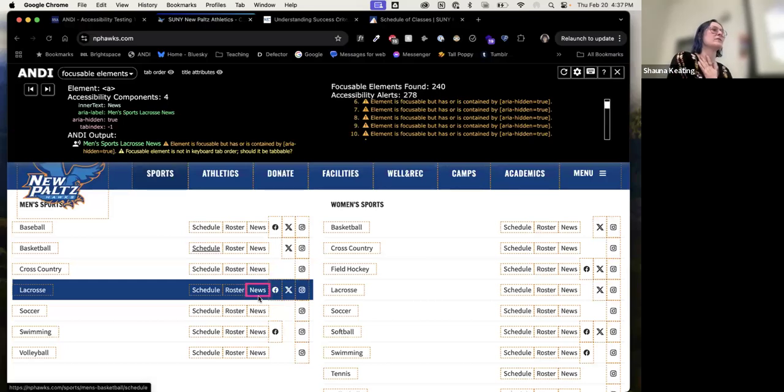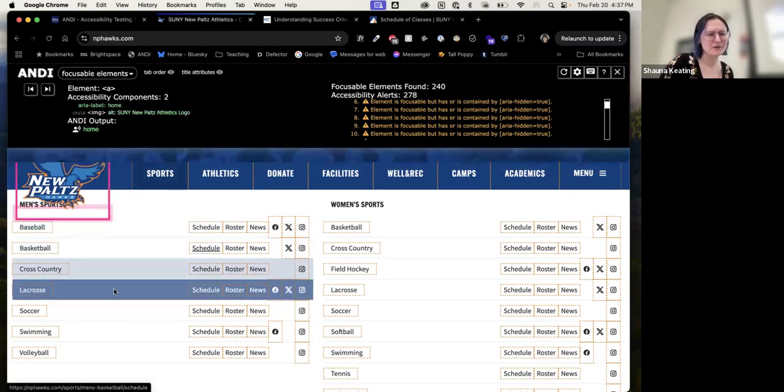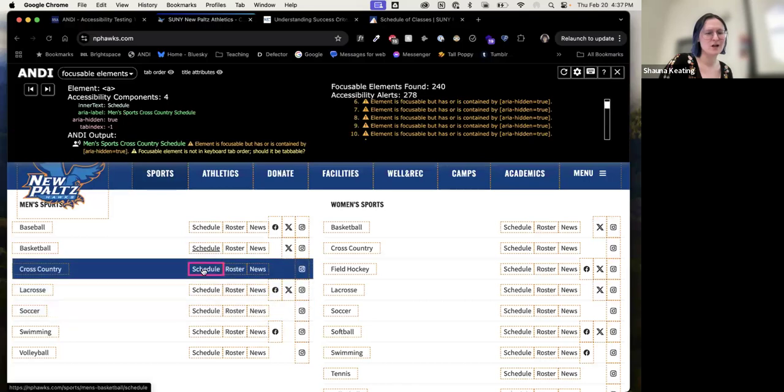Tab index -1 is a way that people mess with, remember how I said don't trifle with the keyboard order? A way that people do that is using an HTML attribute called tab index. If you set it to -1, you can't put the focus ring around it anymore. It prevents the user from being able to do that.